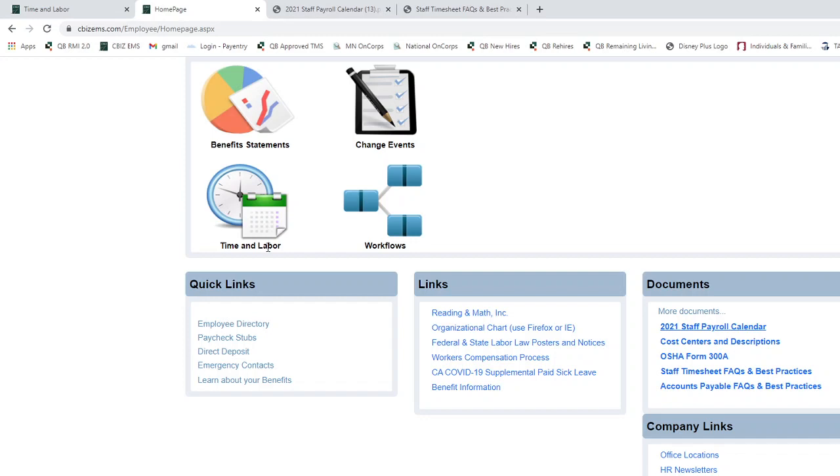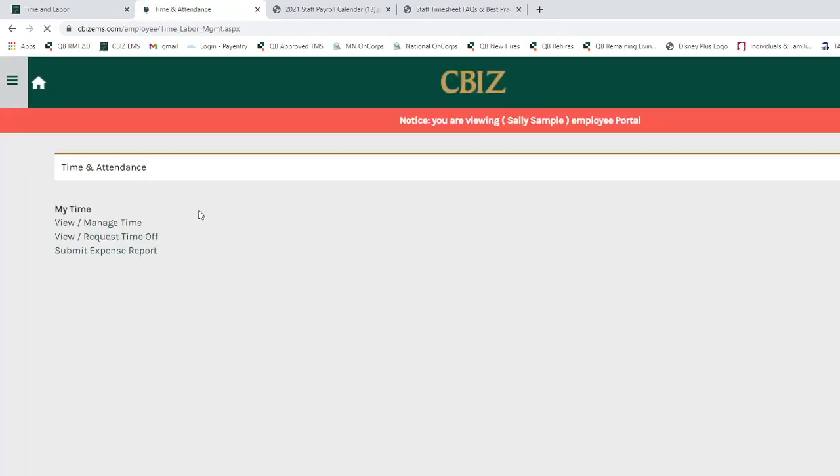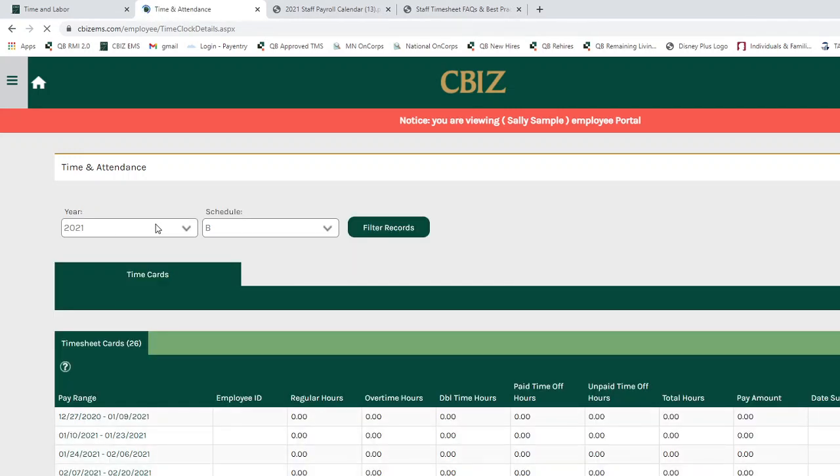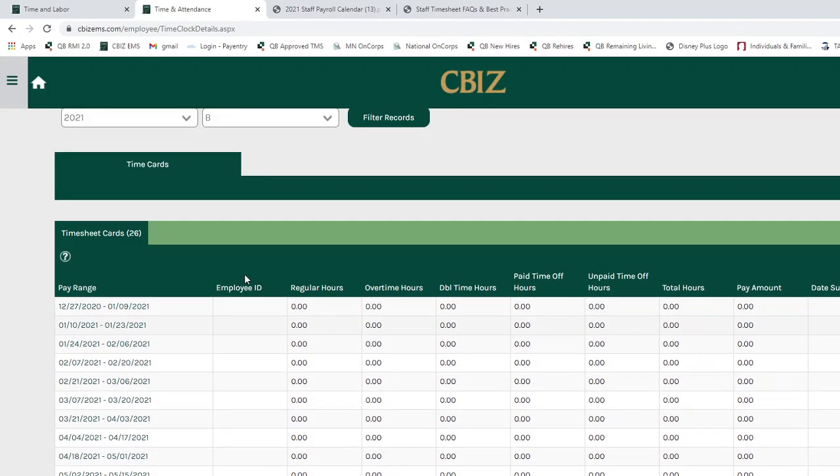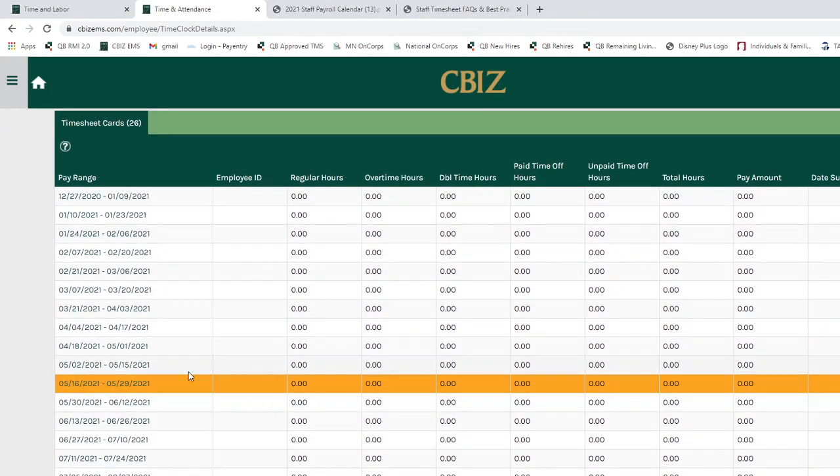We will now venture over to time and labor. We will click on View Manage Time to start the completion of our timesheets. This will be the list of the 2021 schedule, and you will find that whenever the pay period is current, you'll see it highlighted in orange.